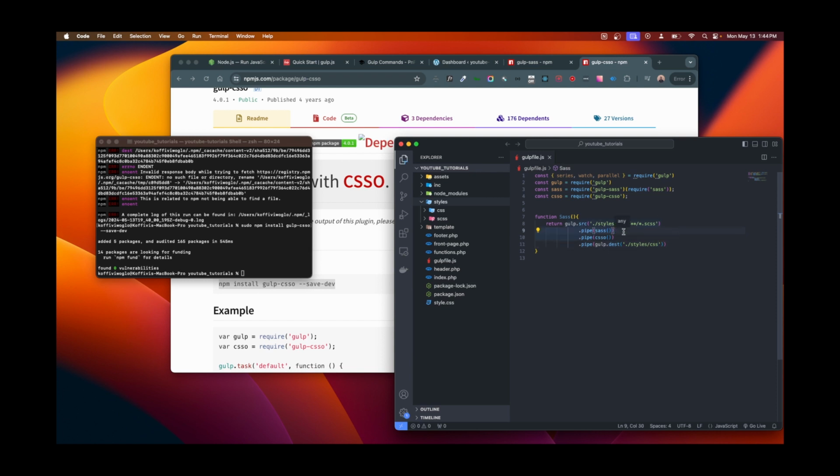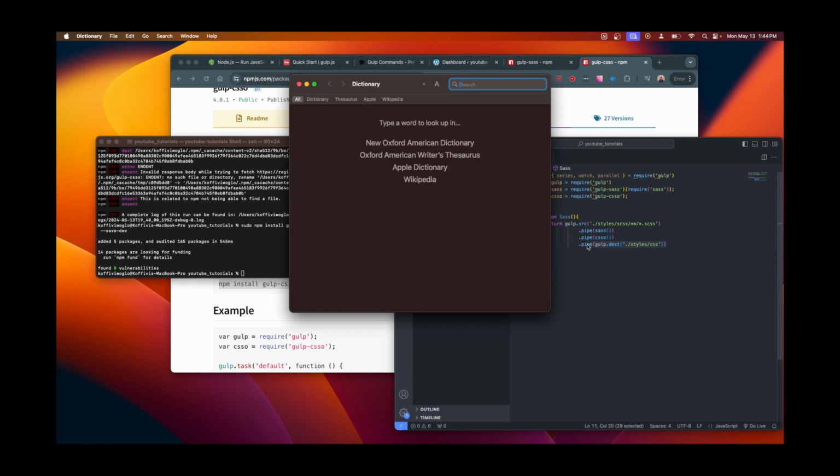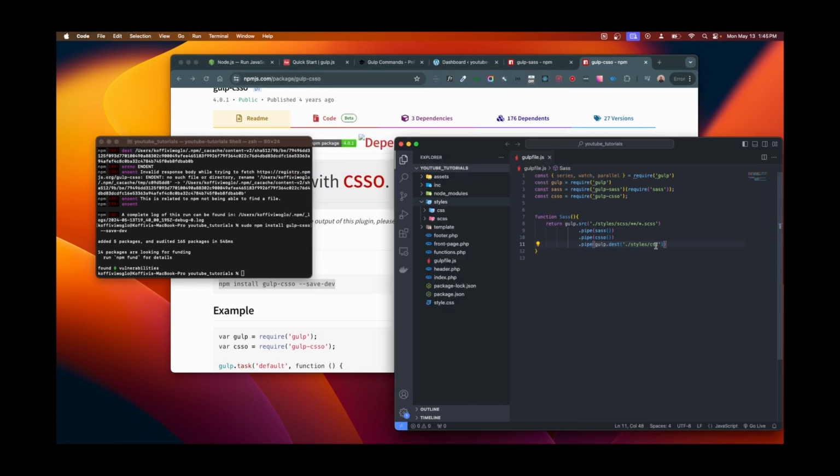So this is basically going to run sequentially. The SASS is going to run first, and then the CSSO is going to run. Then it's going to store the minified CSS into the CSS folder located in the styles folder.